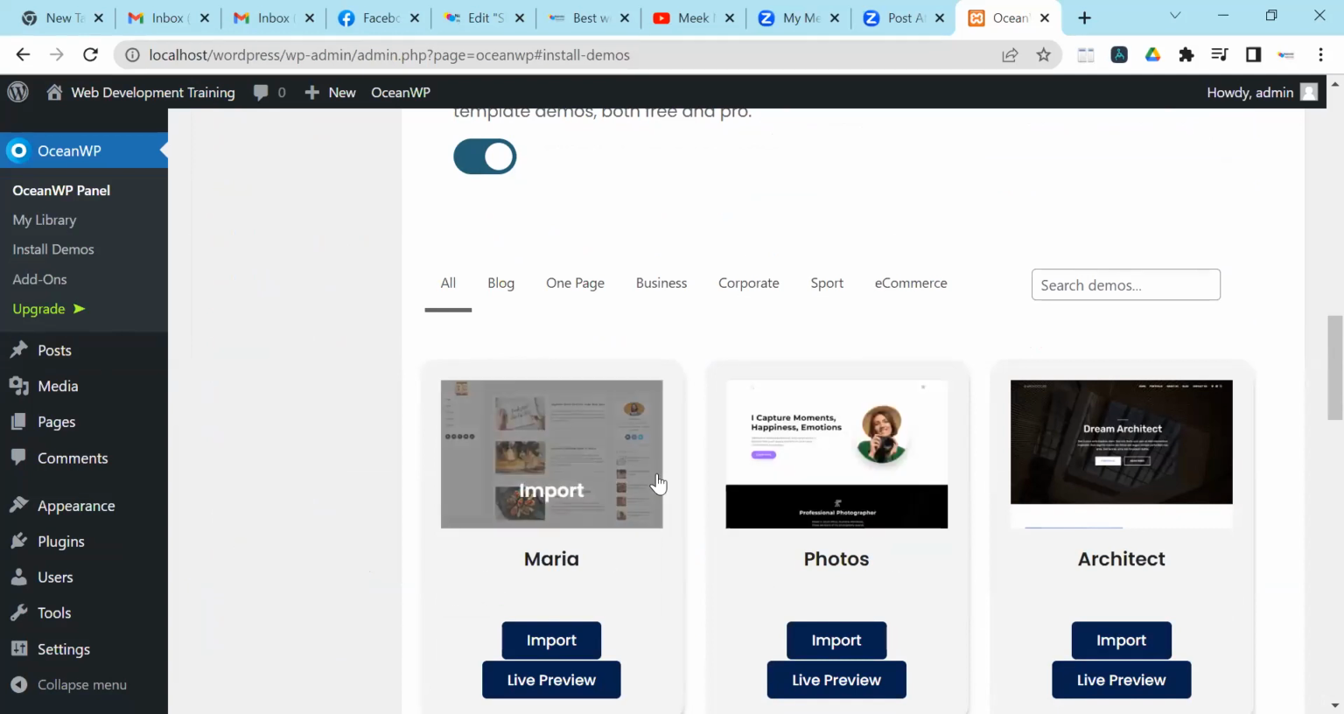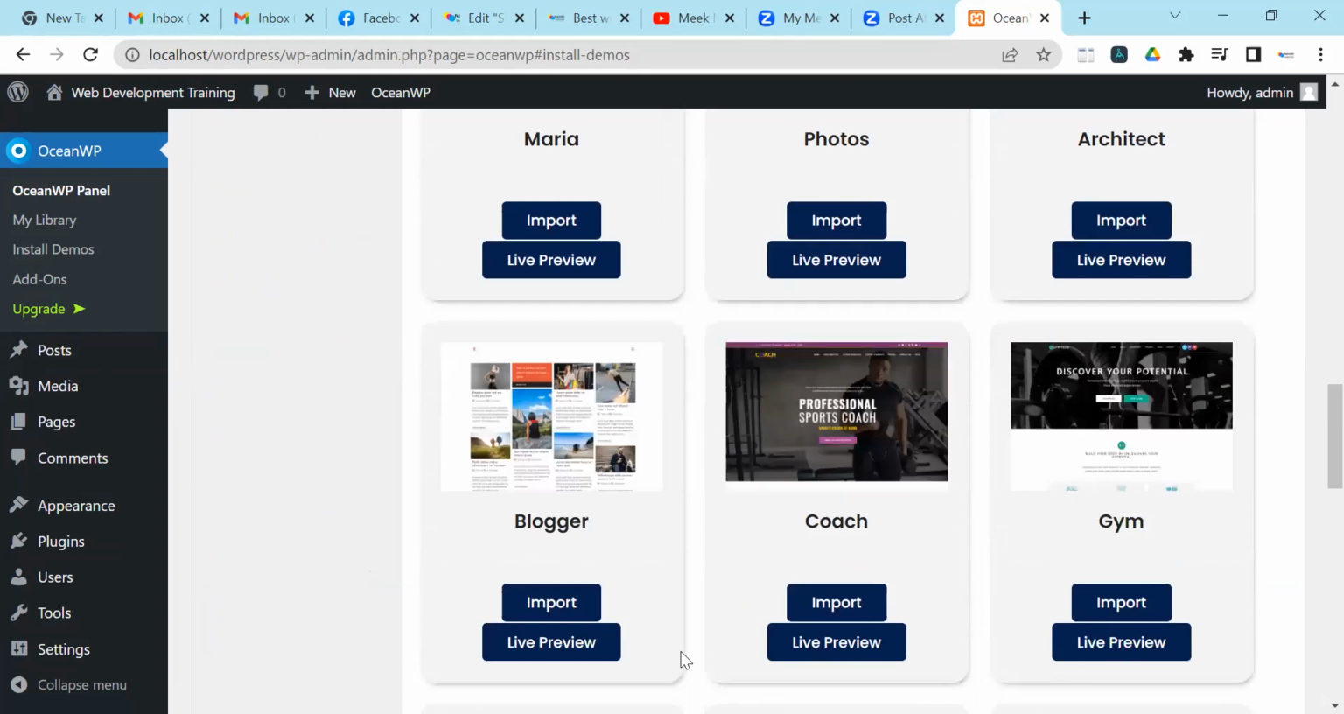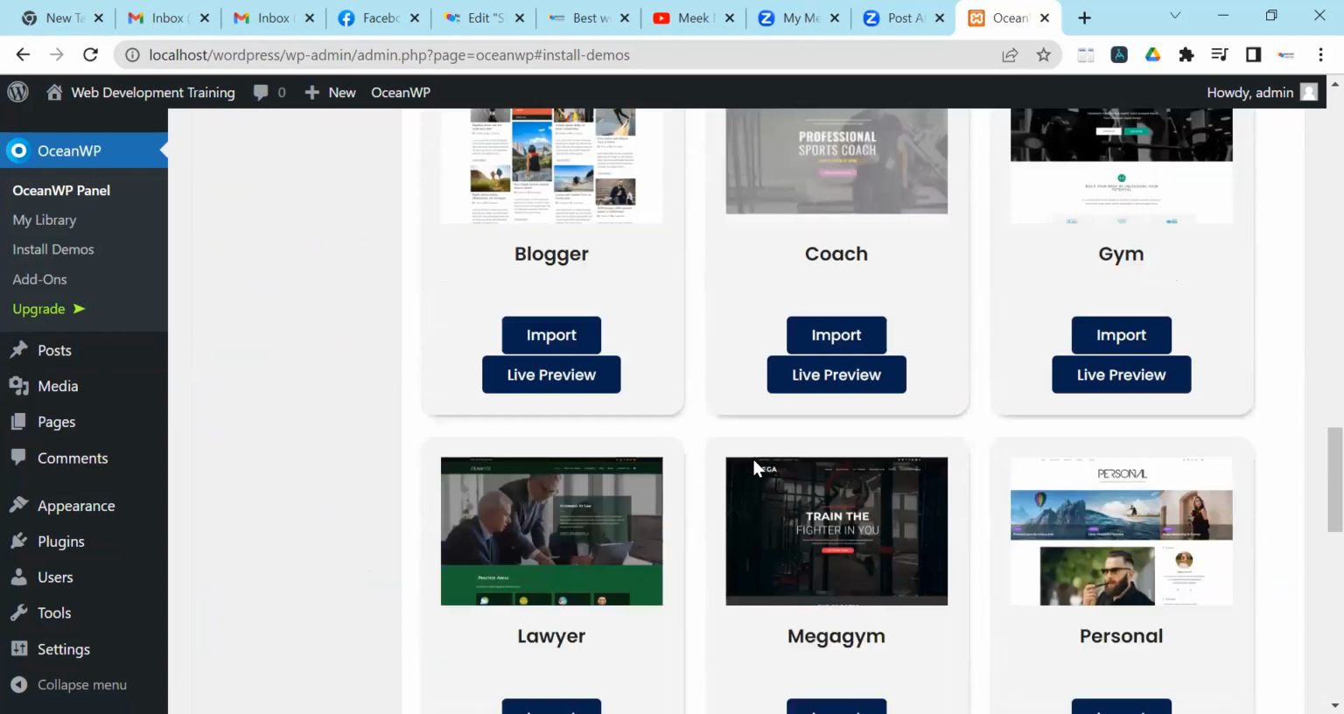So a demo is a design that you want to import so that you can start customizing, which is usually closer to what you want. So if you are building a gym or a coaching website or a sport website, you see this one is a demo for a professional sports coach. There's also one for a lawyer.